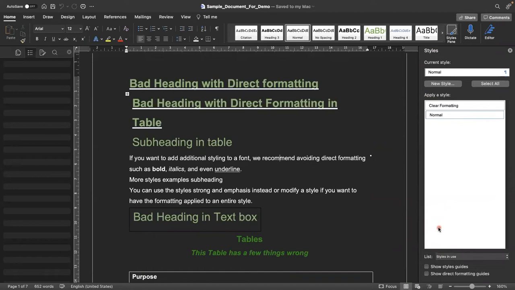Now, again, the style pane is going to look a little different in Windows, but we're going to be sending some supporting documentation about that. So don't worry. They work the same. In Mac, I have a drop-down menu at the bottom here that says list. Right now, it's set to styles in use. But if I go to all styles, I can show you.